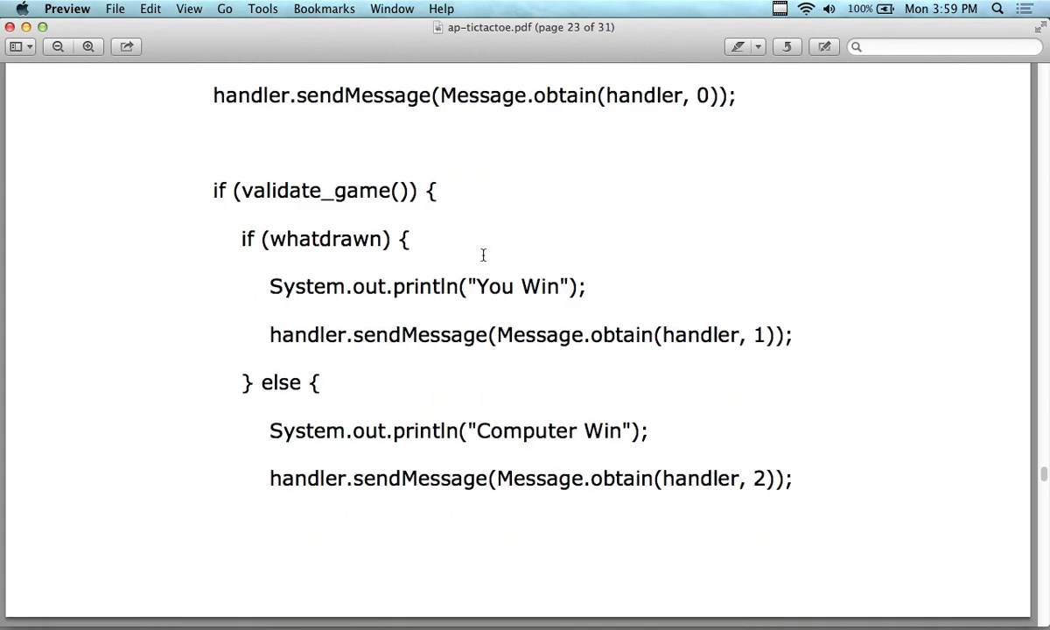Basically see if there's a winner. So if you're true, we still have turns left, and it's your turn and you put the item in there and it all matched up, then you won. And we're going to send the handler 1. Otherwise, the computer won, and that's 2. So we're keeping track of who you are, 1 or 2, depending upon if you're player A or player B.